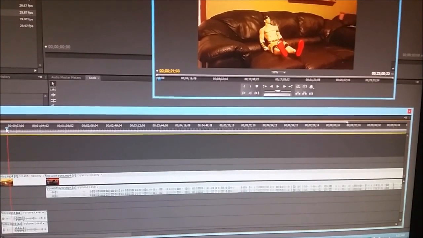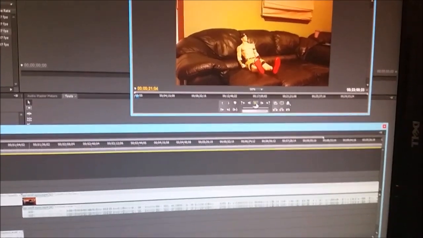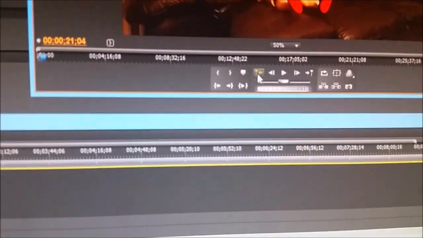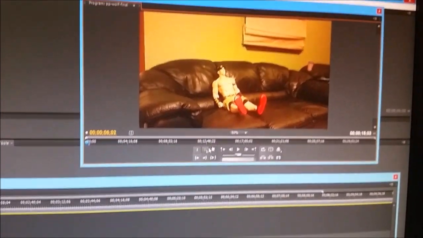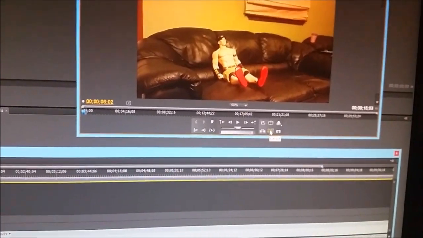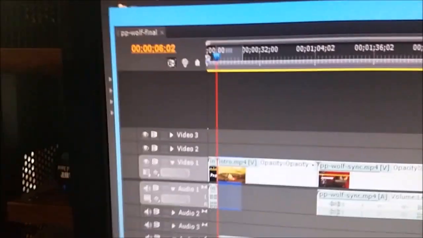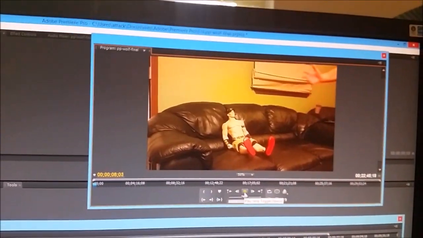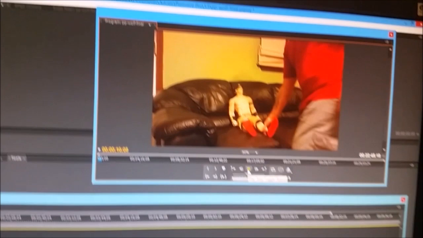About to where the door sound happens. Right about there. So then we're going to hit mark out. We're going to jump back to the beginning. We're going to mark in. And then we are going to use this button here, which is extract. So what that does is it takes this clip here that we don't want and gets rid of it. And then things will start as they're supposed to start.